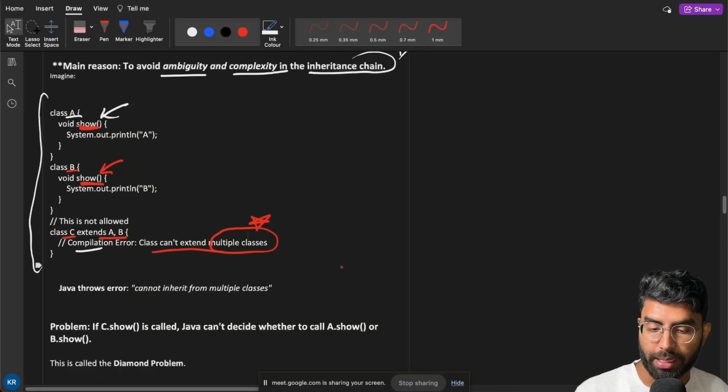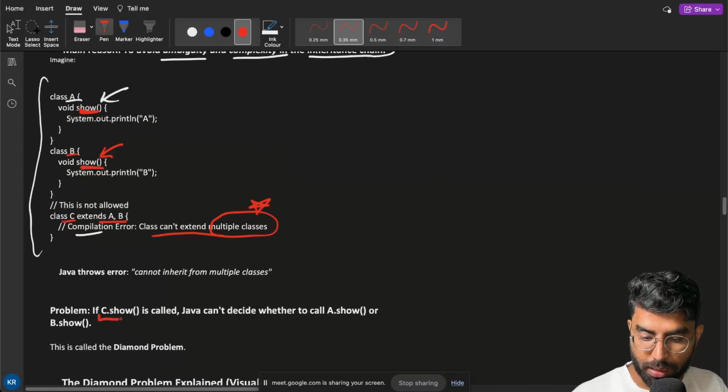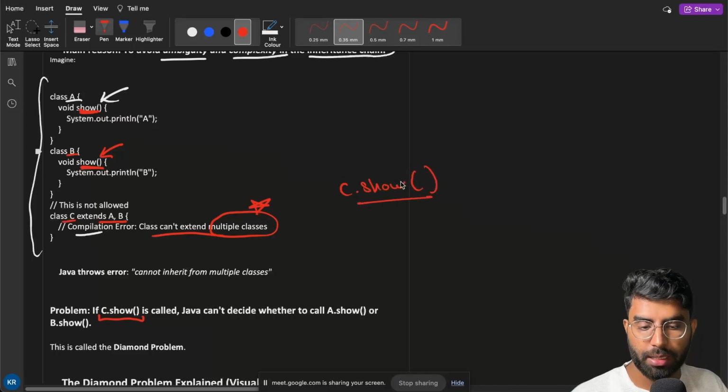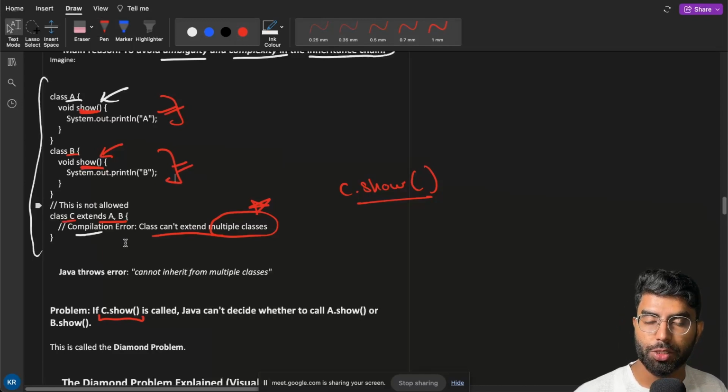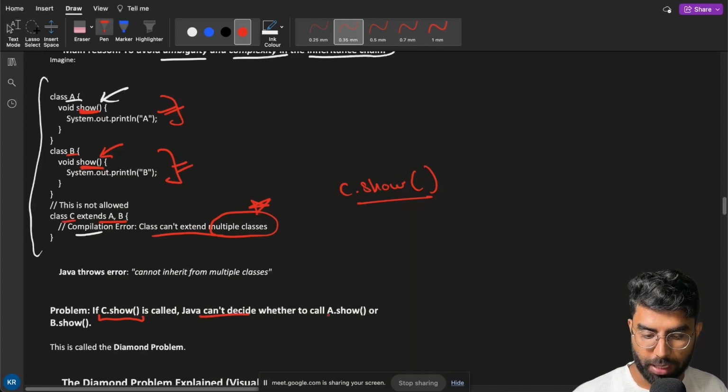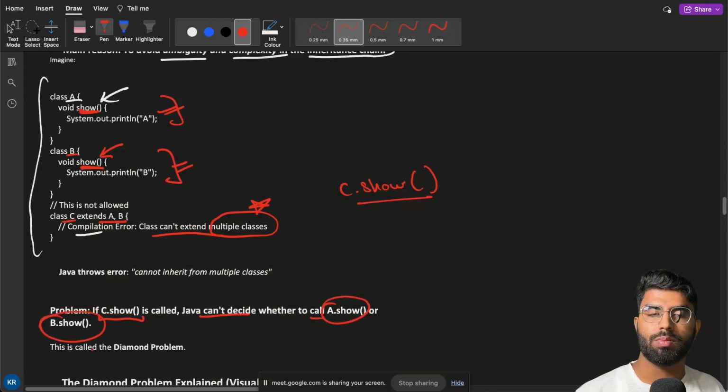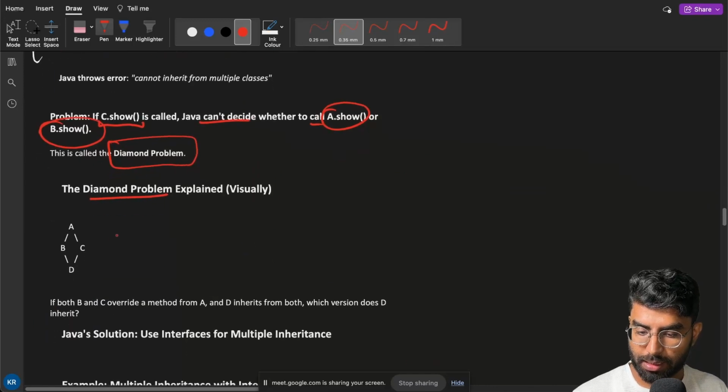What is the problem behind that? See, if C dot show is called from the main method, show is in A also, show is in B also, so it will be confusing which show to execute. Java can't decide whether to call A dot show or B dot show. That's why it is an error. It is an ambiguity. Got it? This is also called the diamond problem.